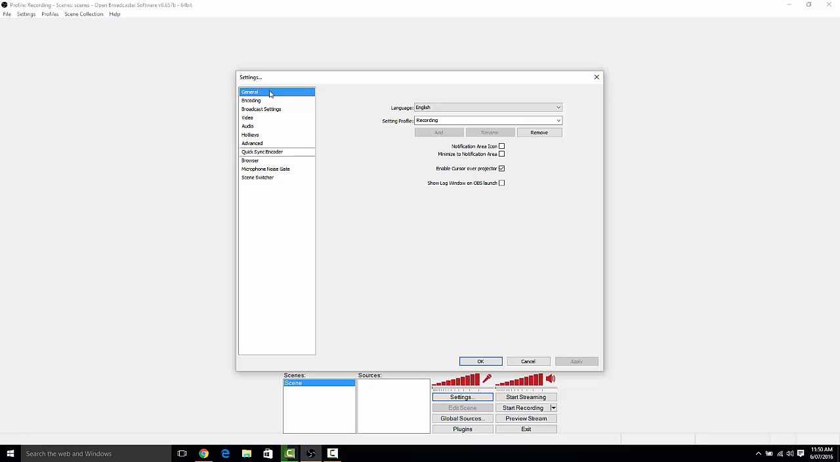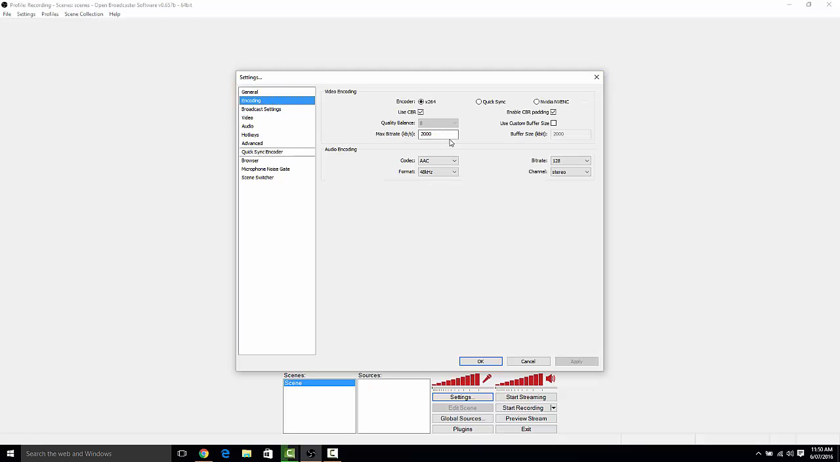So press the settings and we'll go to general. We'll leave this and do it all after, because this is just your profile, which you don't need now. Anyway, let's go to encoding. You can leave this, but I would change that to 2000 from whatever it is already as a default.